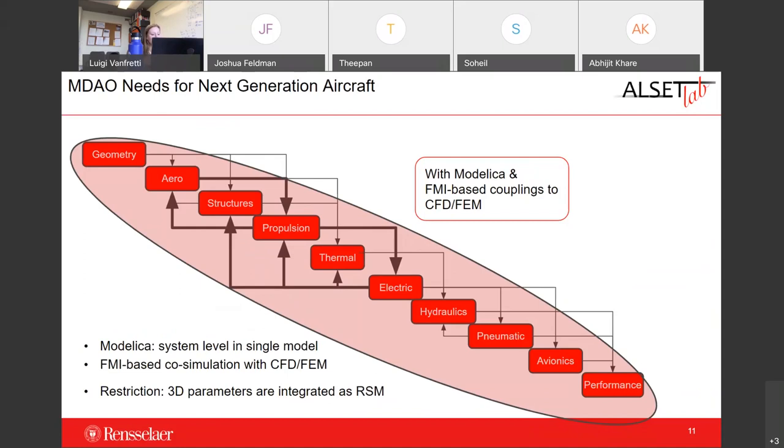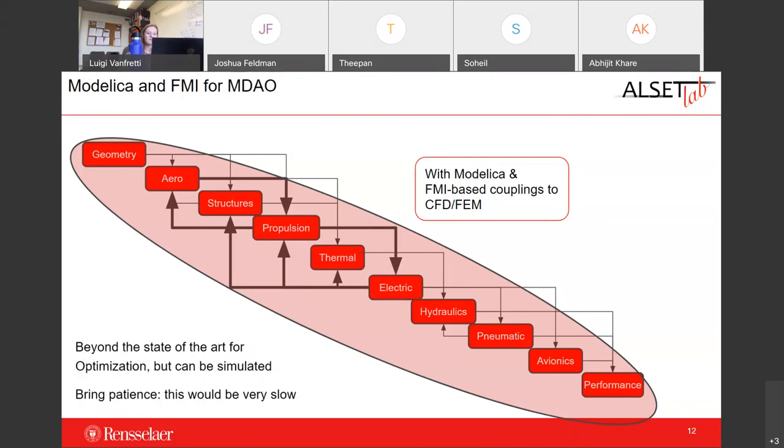And then we can also, this would be the last step, couple with fluid dynamic analysis and finite element analysis, but with the restriction that we can only do this with RSMs or discretized PDEs. We can get beyond the state of the art of our simulation for our optimization, but we have to simulate everything and it can be kind of slow.